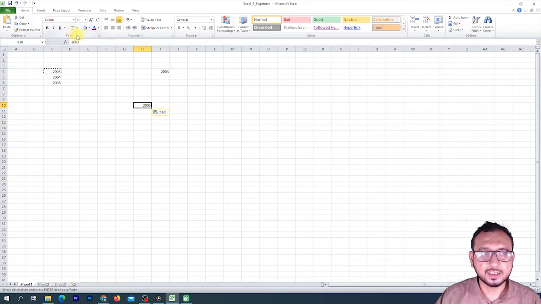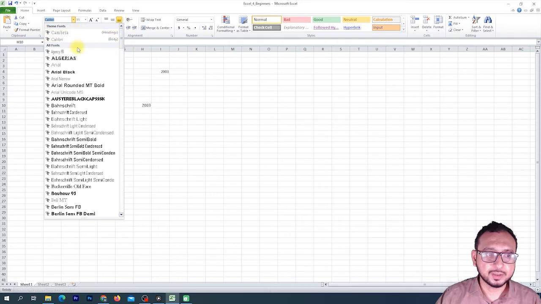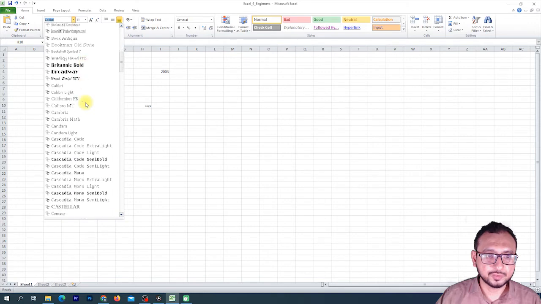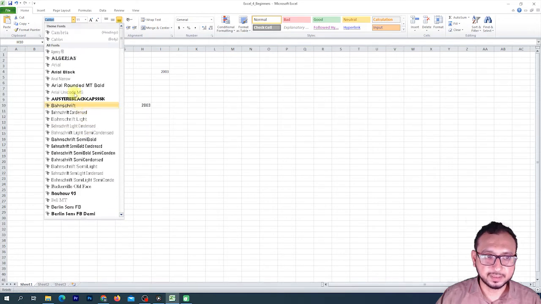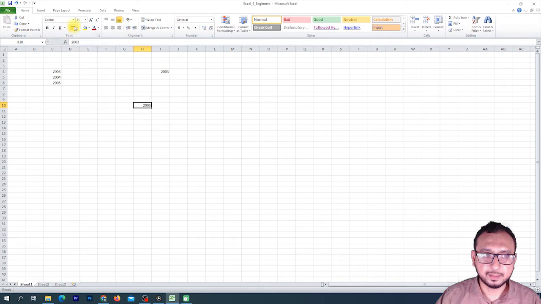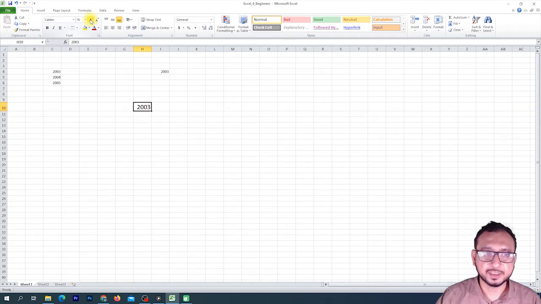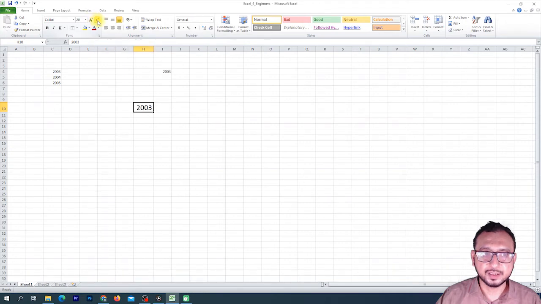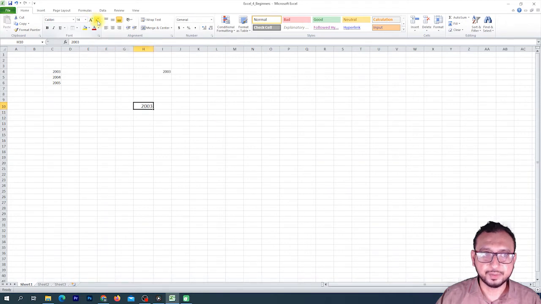Now moving towards the font section. The font basically represents in which font we want our data to be presented. If you click on it, you can see there are different styles of fonts from which you can select how your data is presented. So the best is Calibri. You can change the size from here, or you can change the size from over here as well. If you want to decrease the size, you can decrease the font size from here.